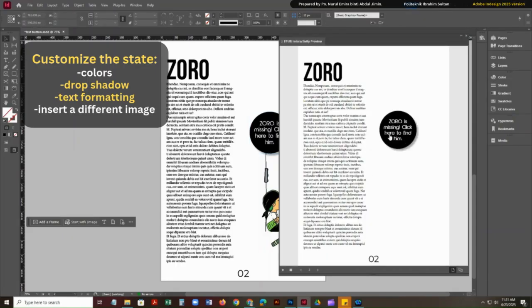Finally, click EPUB Interactivity Preview to see the updated button with the new text formatting and drop shadow in action.